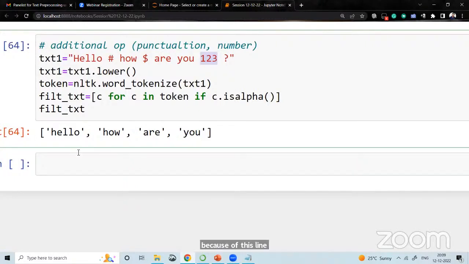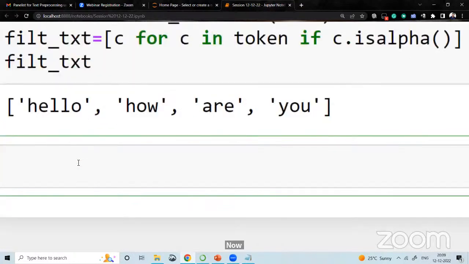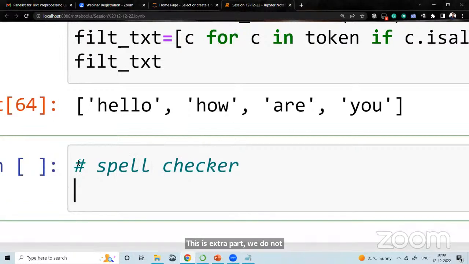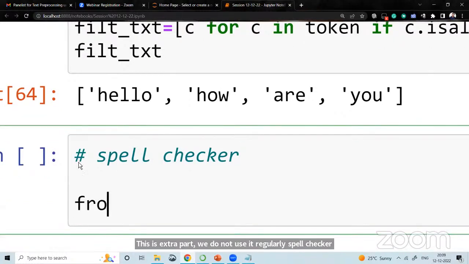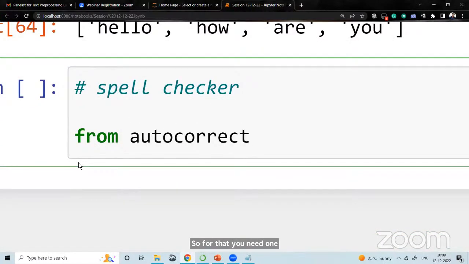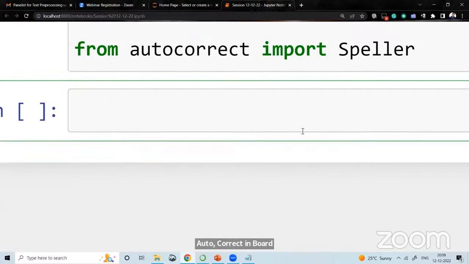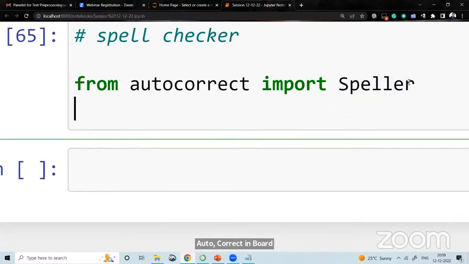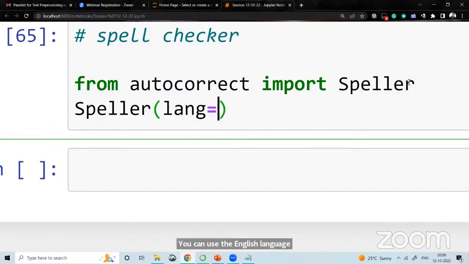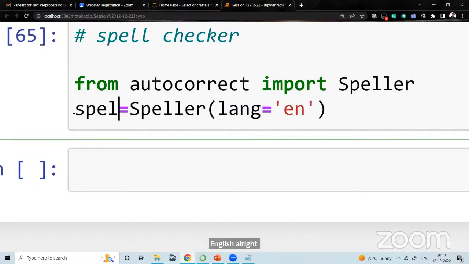Now, next is a very small thing, that is spell checker. This is an extra part. We do not use it regularly. So for that, you need one library, autocorrect. Import the Speller class. Let me check. Yeah. Create the object of this Speller class. You can use the English language, lang equal to English. And this is my object, spell.